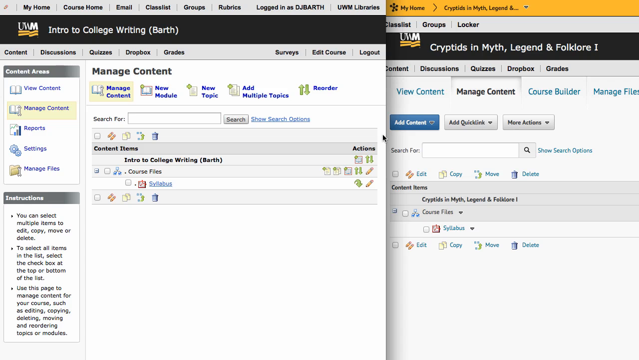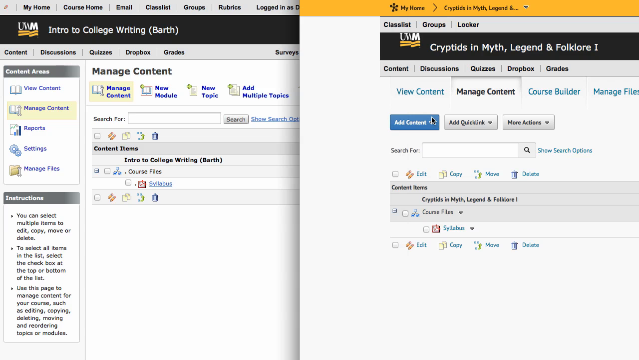In this version of D2L, many of the left-hand navigation boxes have been replaced by buttons and menus along the top of each tool. Let's look at content as an example. You can see that in the old version, View Content, Manage Content, and Manage Files appear on the left, and in the new version, these options appear along the top. Before, you would click on New Topic along the top to add files or links to your content page. Now, you will click on Add Content in this drop-down menu and choose which type of content you would like to add. Reorder and Reports show up under the More Action drop-down menu.